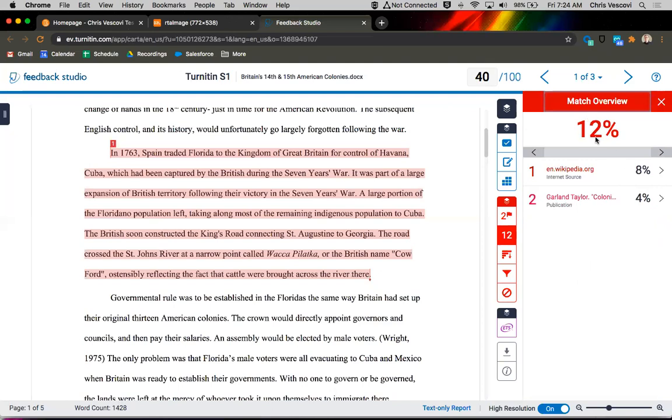The overall similarity score that you will see here, there is no magic number or threshold that we're always looking for. It is going to be determined by the type of assignment that you are assigning. So for example, a creative writing piece off the top of students' heads is going to be a 0% match. That's what you're looking for, or something very low.